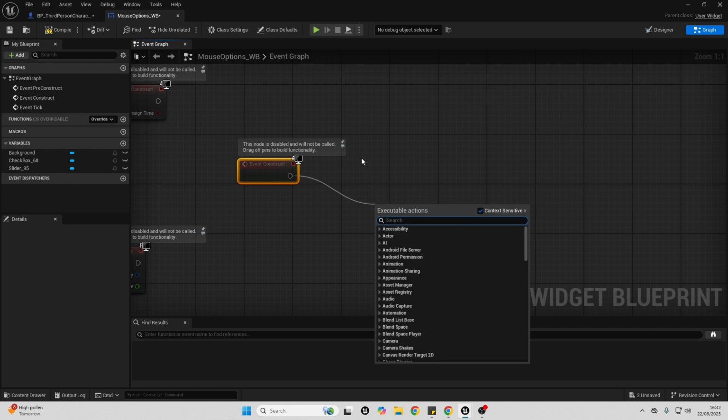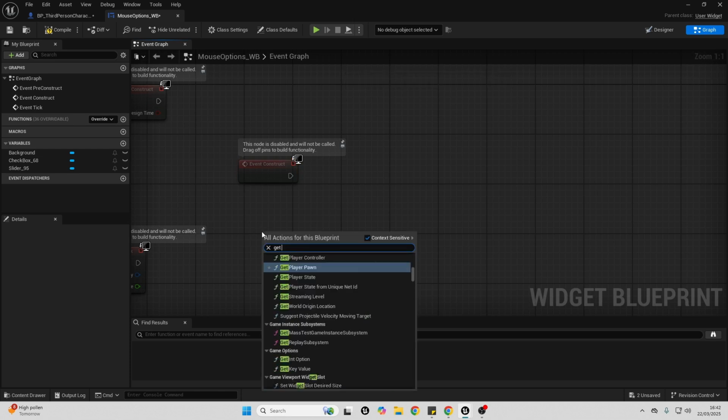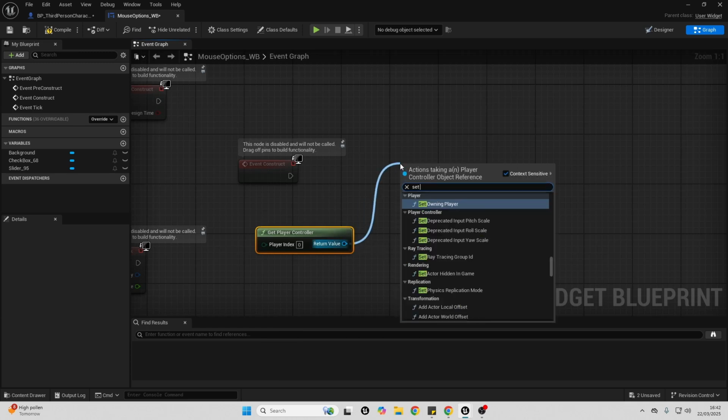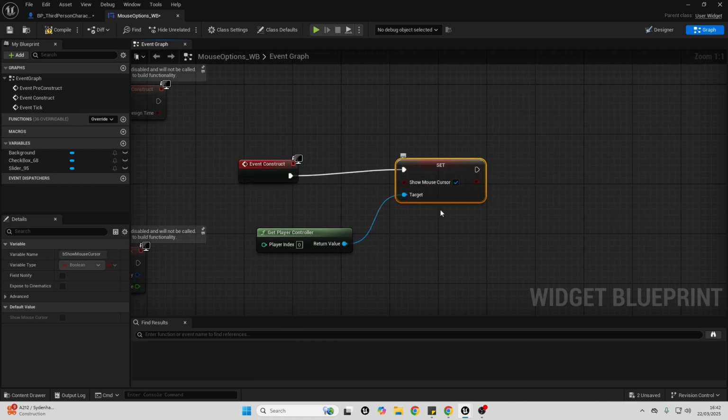And when our widget appears on the screen, I want my player character to be able to see their mouse cursor. So to do that, we can just right click and look for get player controller. Then we can just drag up here and look for set show mouse cursor, and just make sure it's checked. And then that will basically make sure our player can see their mouse cursor.